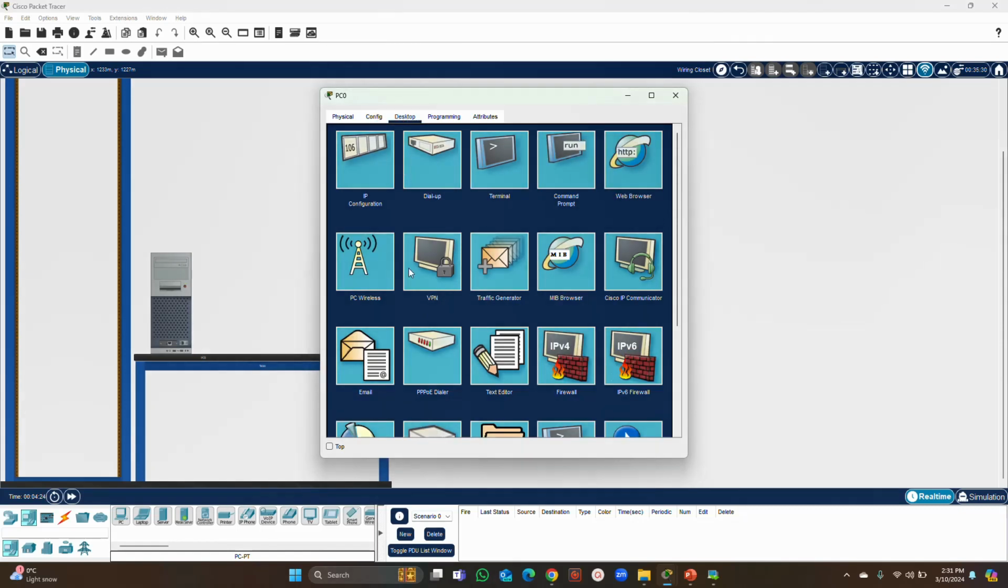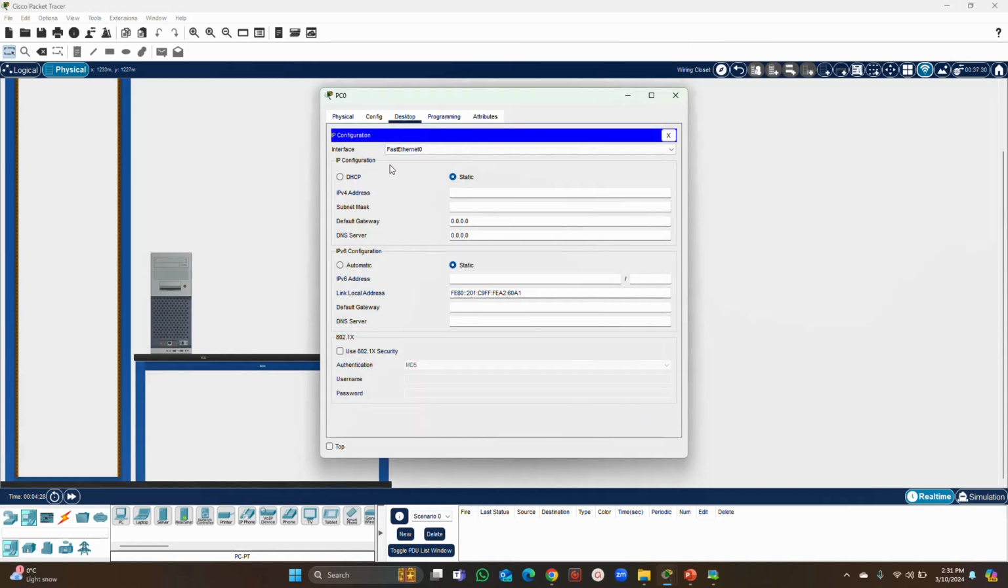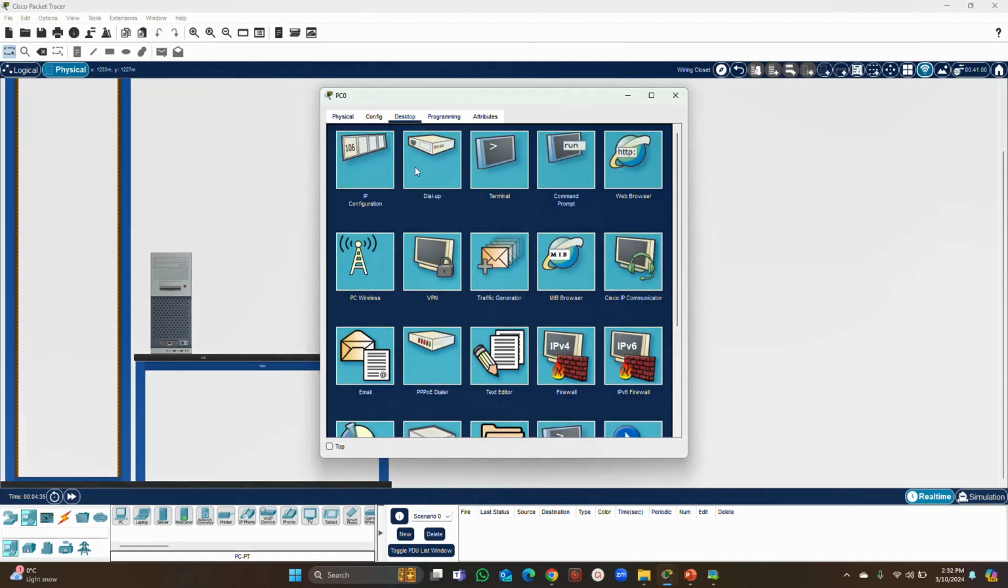So this is the desktop view of your computer. This is the IP configuration where you can configure the IP static or dynamic, depending on how you will do it. This is a dial up. A modem interface is required. Okay, we will not use it. So this is the terminal and command prompt.